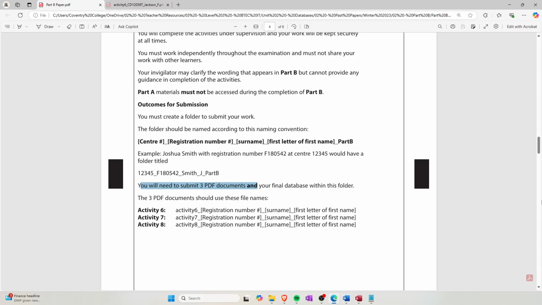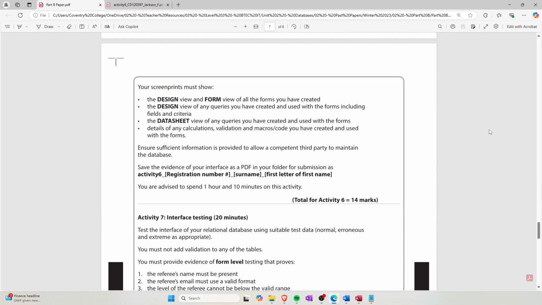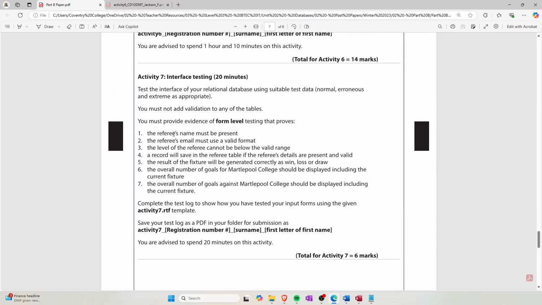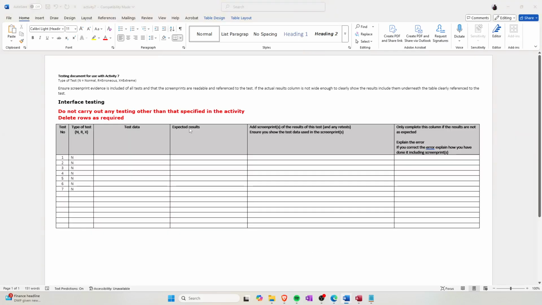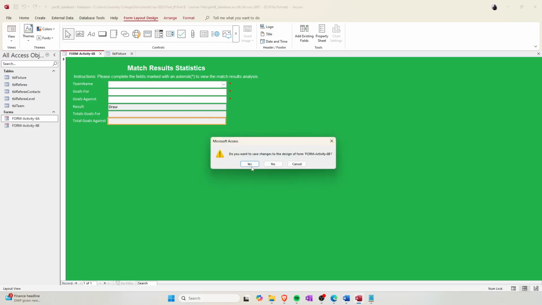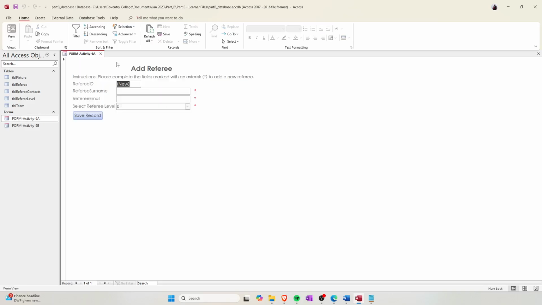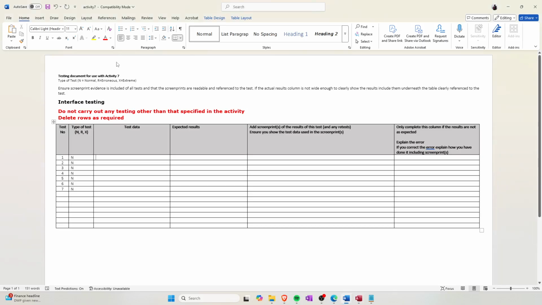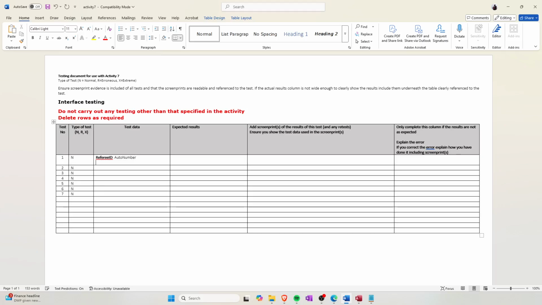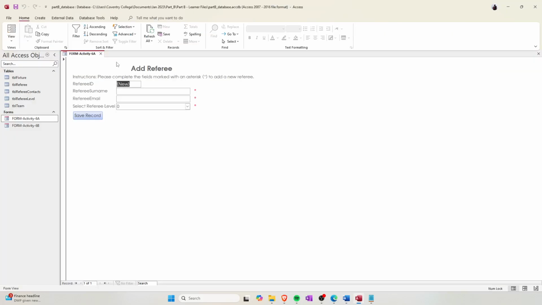So what's test number 1? What say you? Here we go. The referee's name must be present. So if we go back to 6A, test data. These are all the different values that I need to provide. So I need to provide the referee ID. Because the user can't type in something that's an auto number, I just type in auto number for the test data that I'm going to use.